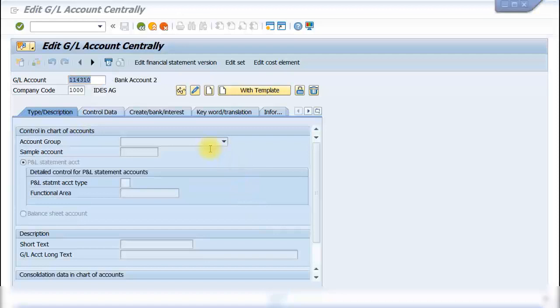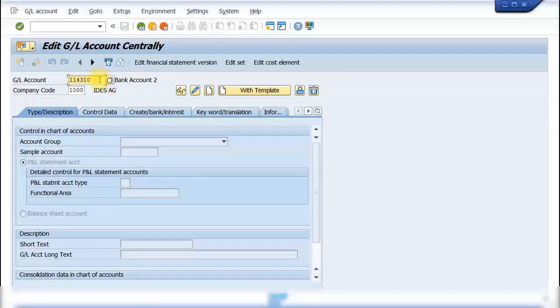Now imagine a scenario where you have accidentally created one GL account, or you have incorrectly created one GL account with some wrong information and you want to immediately delete it. Well, then you can use this icon, the trash icon, which says mark for deletion. Now to do this, you must not have any financial postings to this GL account. Hence, it's always recommended not to delete any accounts unless you have incorrectly created that account.